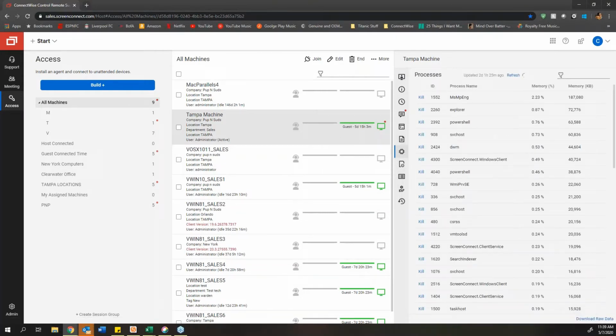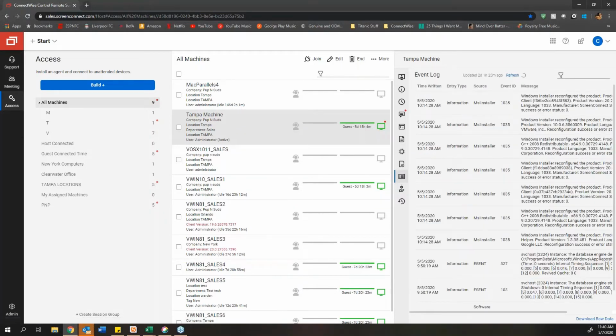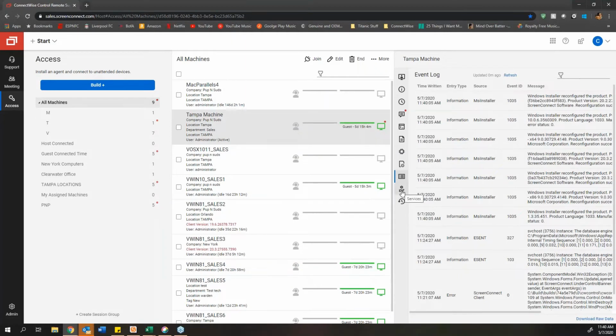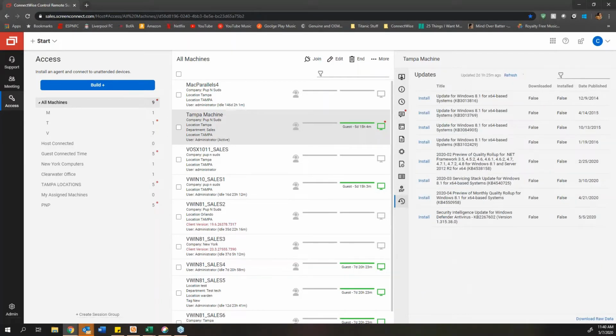This is the processes tab. You can kill processes remotely without having to be connected to the screen. I can kill this process here, and that won't affect the end user unless it's a process that they're actively using. I can uninstall software. I can see the event logs. I can stop, start, and restart services. And I can also install Windows updates. These are all the essential security Windows updates, not the optional ones that Windows gives you the choice to install or not.